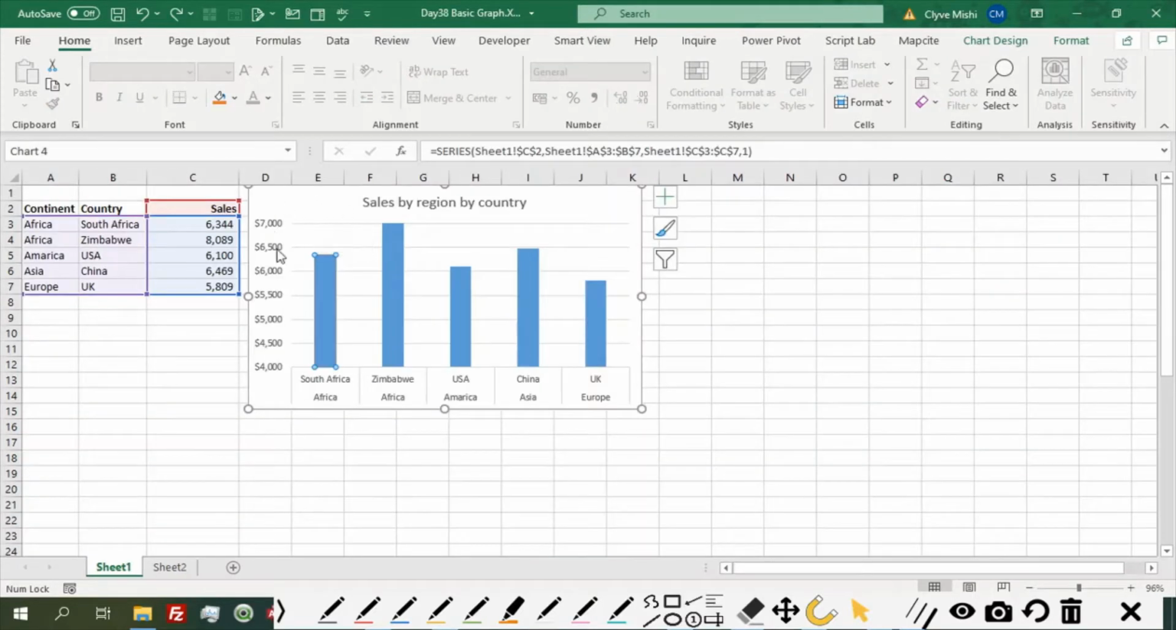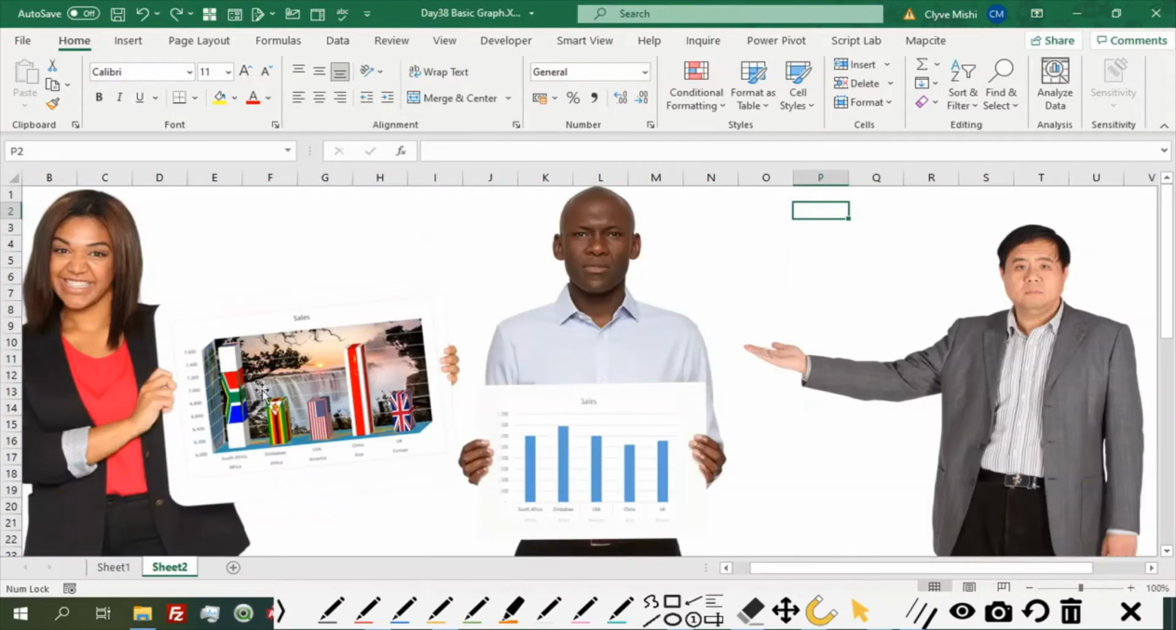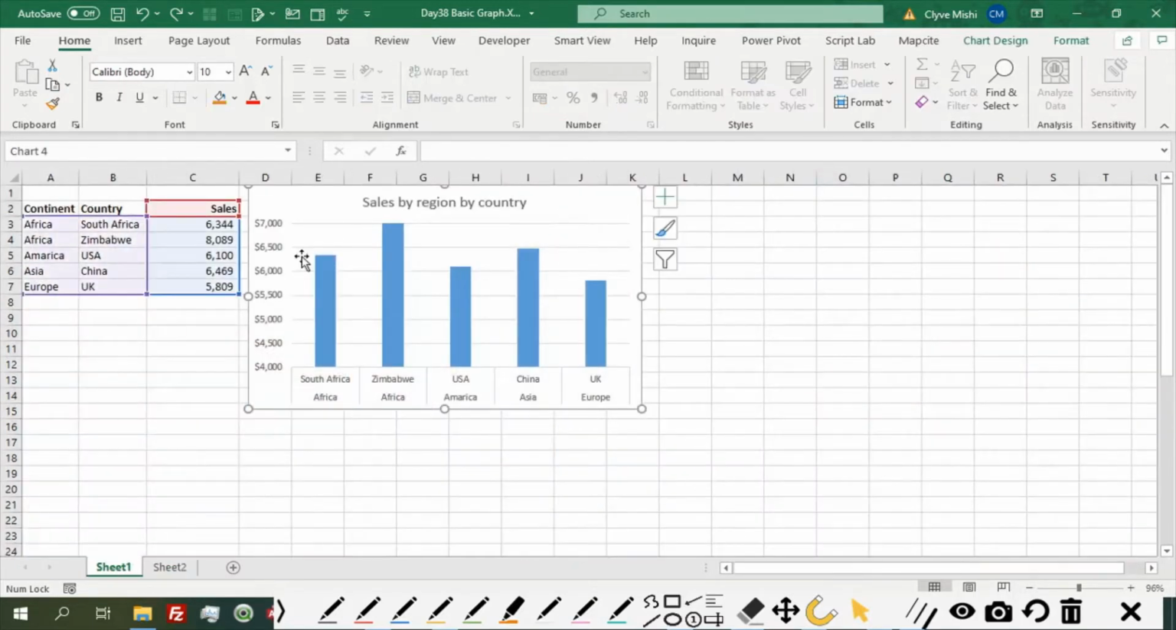Yesterday I demonstrated how we can create this graph. Today we are going to improve it and add some visualizations to it. Then after that, we'll see how we can make this image look like a 3D image. So how can we do that?